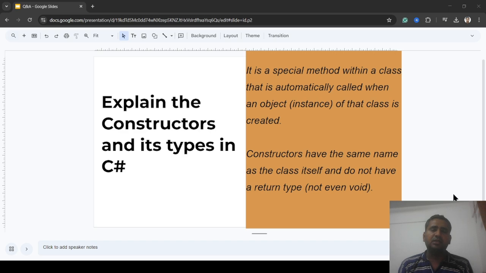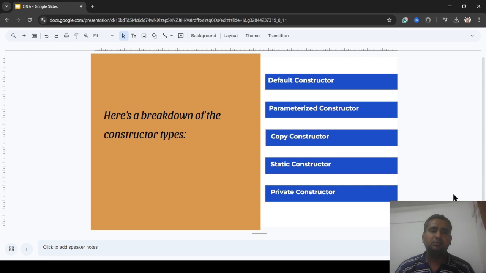For example, let's say an object has to be initialized for a class and it must have some default values or properties, or there is a read only field that needs to be initialized. All of these kinds of prerequisite work is done within the constructor. Let's see how many types of constructors there are and understand them in depth one by one. So here is the breakdown of the constructor types.